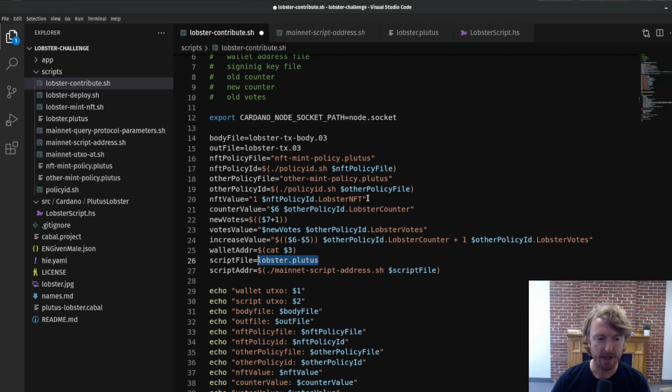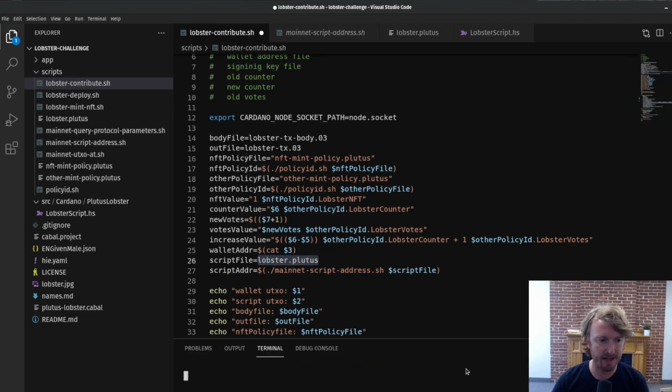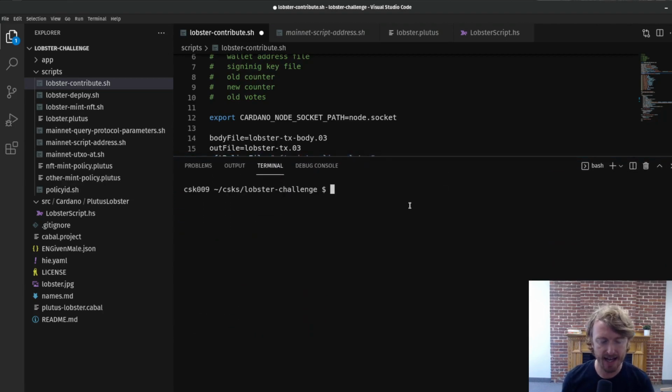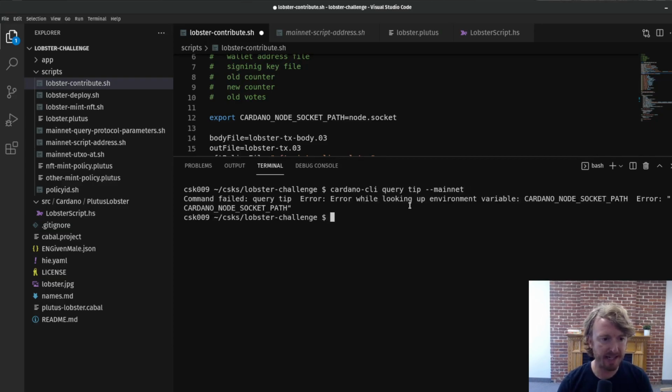Lobster.plutus. Okay, this makes me want to mess around a little bit. All right, so let's open up our terminal here. And let's make sure, you see, watch this. I'm not going to be able to query mainnet yet because I have to set the Cardano node socket path. So let me just do that.